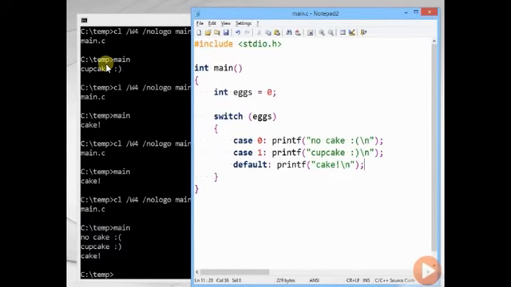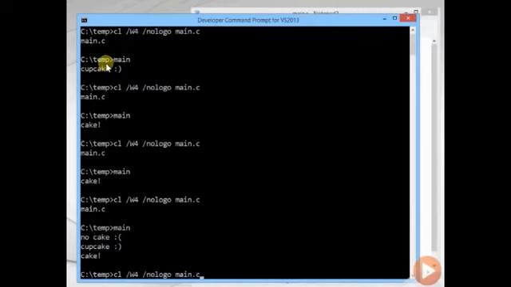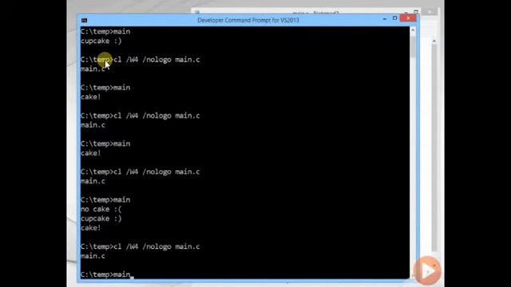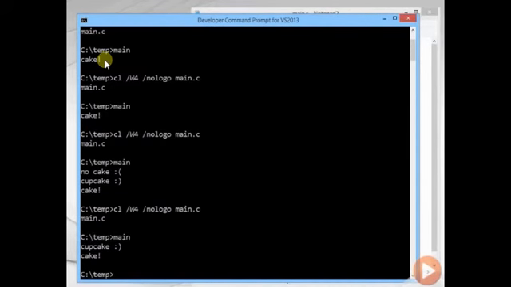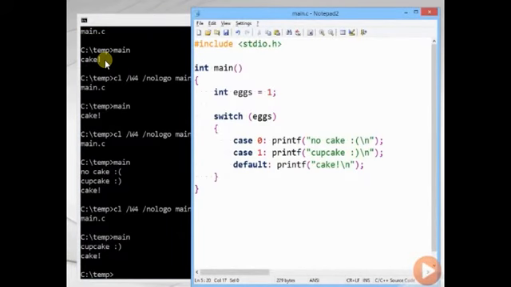Now we have 0 eggs, so the program dutifully prints out no cake, and cupcake, and cake. What's going on? Well, let's change the number of eggs to 1. Now it only prints cupcake and cake. You see, the switch statement finds the appropriate label and executes the code from there.